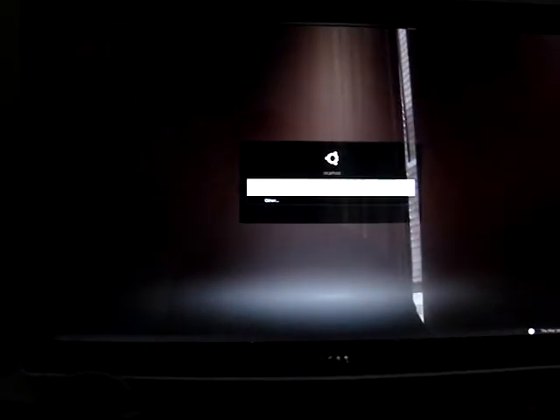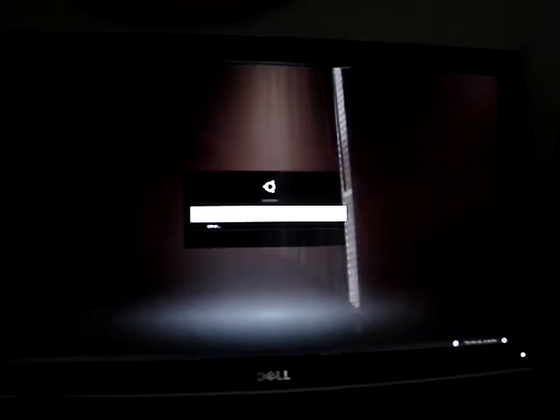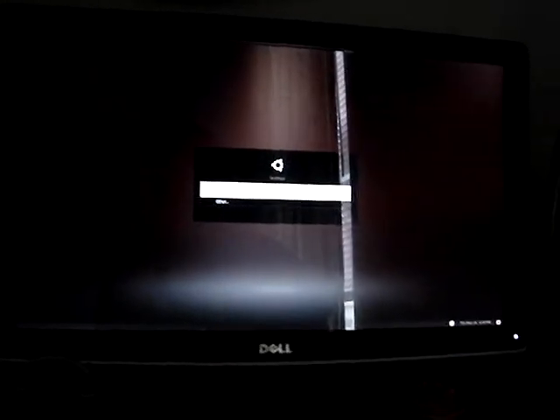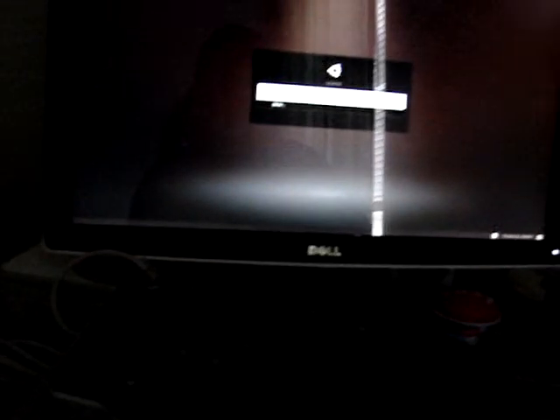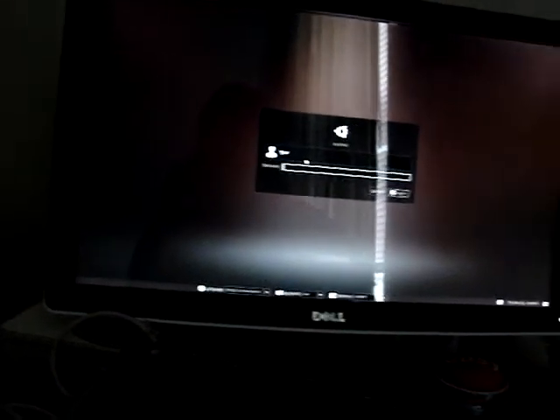Bam, to the login screen. It was actually 32.6 seconds. It was actually 33, because I started it a second late. So, let's log in. Here, I'll put the other way, so you can see. Okay.